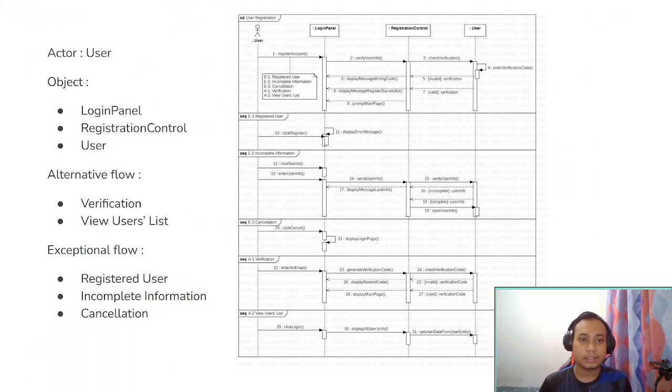For the sequence diagram, we have one actor, which is the user. The user can be a warden, student, or system admin. For the objects, we have login panel, registration control, and also user. For the alternative flow, we have verification.